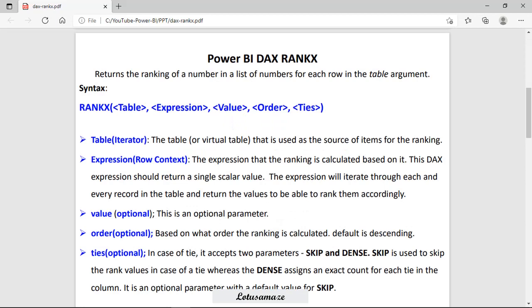The RANKX function returns the ranking of a number in a list of numbers for each and every row. What it means is you can assign a position number or ranking to figures. Suppose you have a sales figure and you want to assign a rank to it: the highest sale gets first rank, the second highest sale gets second rank, and the third highest sale gets third rank. For this purpose you can use the RANKX function.